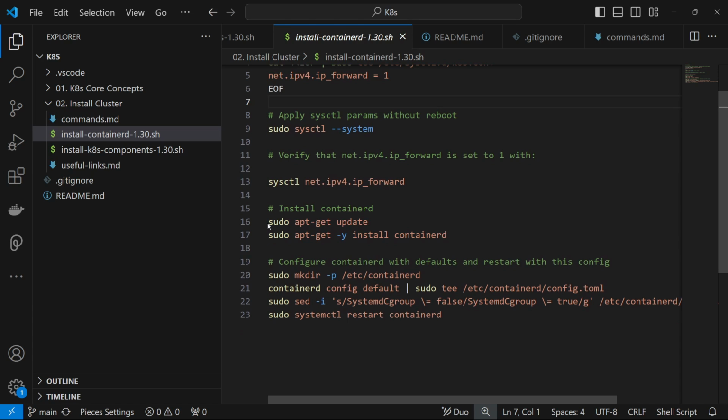Now, the next thing we have to do is run sudo apt update on our machine, since we're using Ubuntu. We need to update our package manager before we can go ahead and install a container runtime interface. After that is done, we can just run sudo apt-get -y install containerd, and that will install containerd on all our systems.